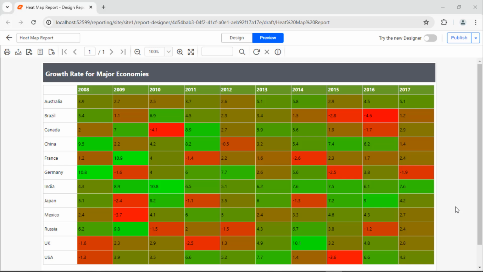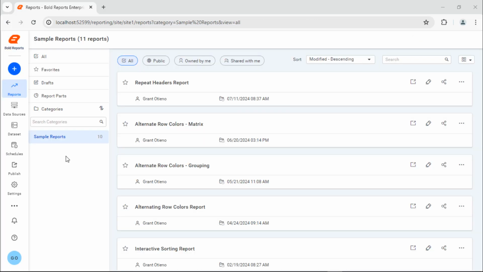In this video, I will show you how to create a heat map report using custom code to visualize the gross domestic product growth rate of major economies over time, using color gradients in a matrix to identify patterns and key data points using the Bold Reports Designer. This process is the same for both web and desktop report designers. In this demo, I will use the Web Report Designer from the report server.